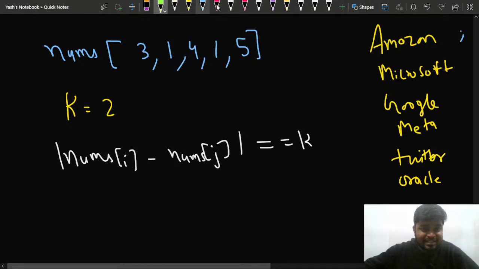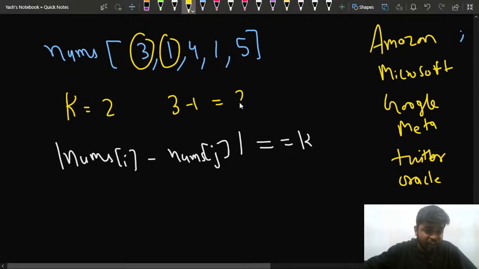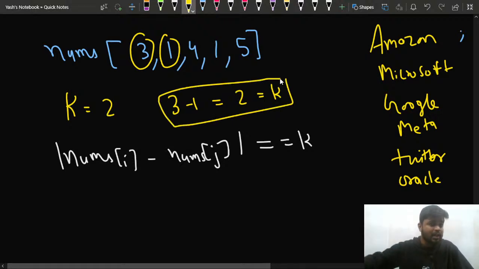Like in this particular example, if you take one element 3 and another element 1, then 3 minus 1 would give me 2, and this is the value of k. So it's equal to k, and that's why this will be one of the pairs. Another thing you could have done is take the mod of 1 minus 3, which could also have been 2, so that is the same. You just have to take the absolute value, that is the positive value.